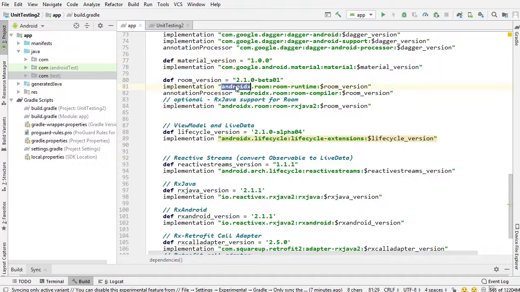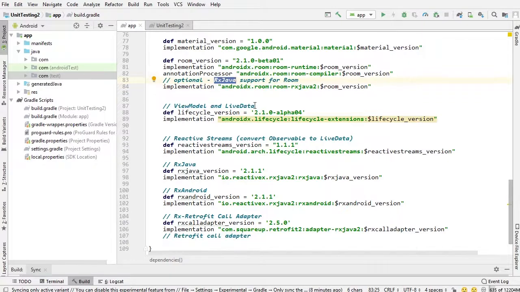You have the Android X room dependencies. You have the room dependencies that allow you to return RxJava data types from room, because that's what we're going to be doing in the course. From the DAO class, so if you know anything about room, from the room DAO class, we're going to be returning RxJava observable objects. So that's why I have this dependency here.